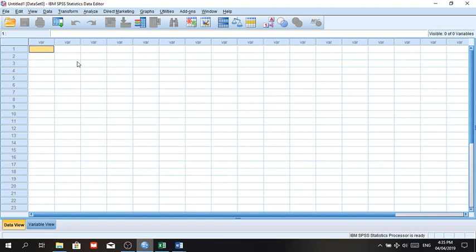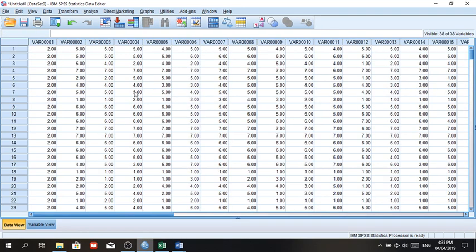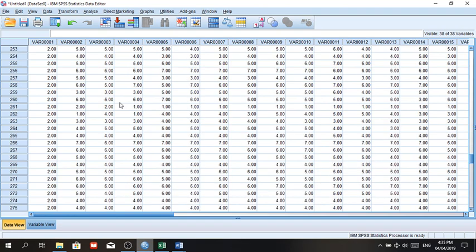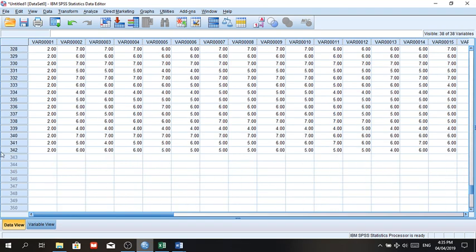There are different ways of doing it. You can simply import the data from Excel and open it here, but for the purposes of the tutorial, I will be doing it the old-fashioned way. So, there you go. That's your data. We have 38 variables for this, and for that particular section of our Excel spreadsheet, we have 342 responses.